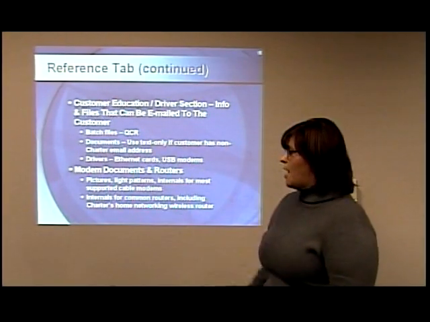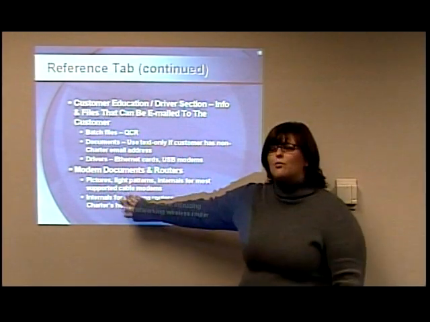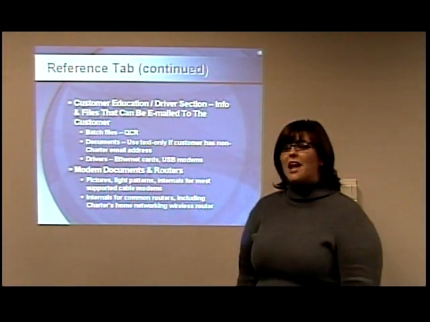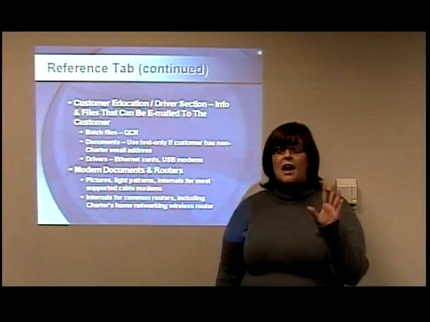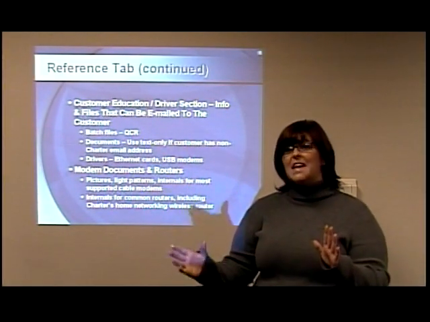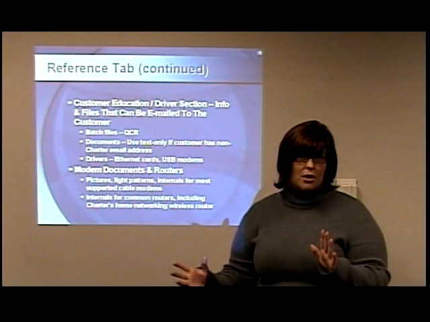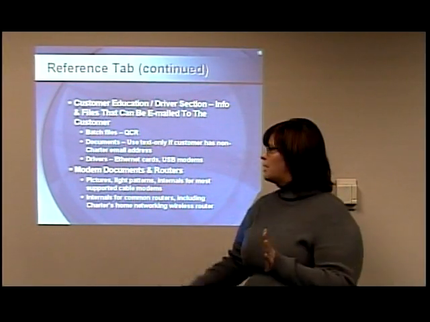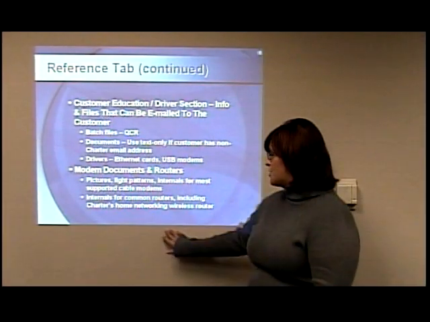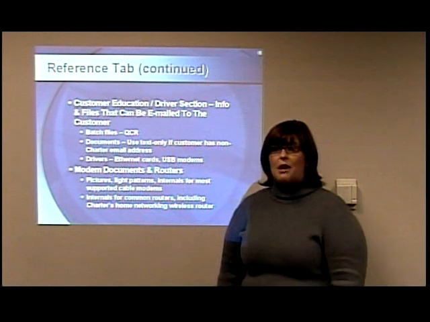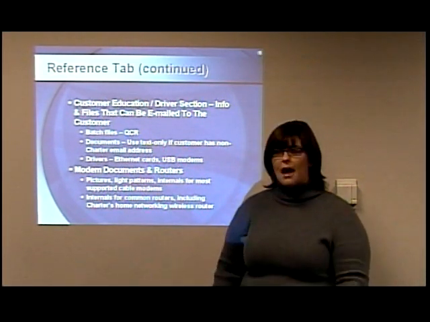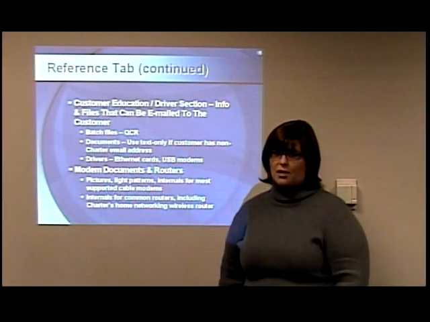Modem documents and routers is a great resource that I personally used when I was new. You can pull it up and it shows you a picture of the modem and what the lights should look like, and then what the lights look like if it happens to be a signal issue or connected but not transferring. Internals for the common routers are there too, including Charter's home networking wireless router. Just like the step-by-step guides, it shows you exactly what that customer is looking at.